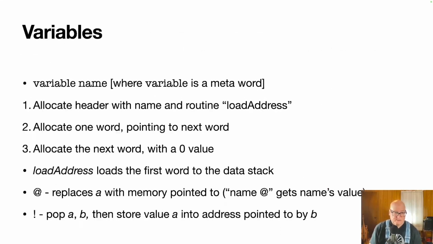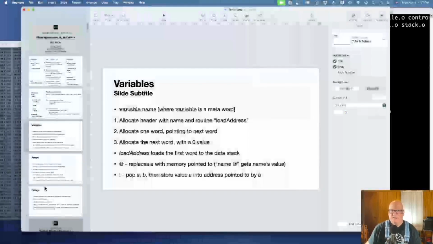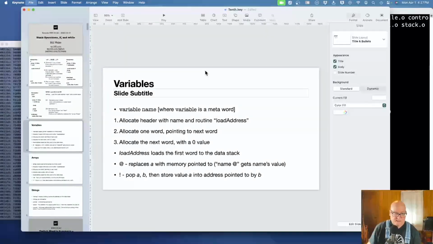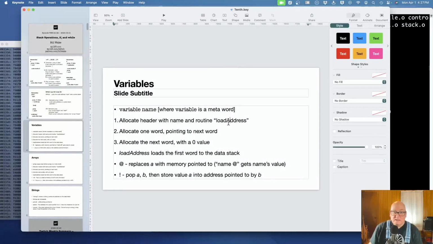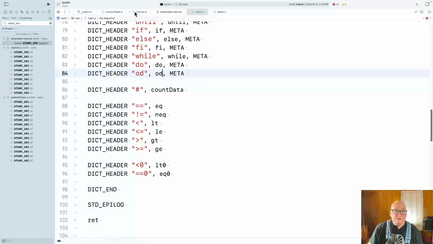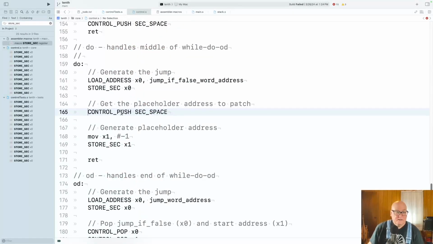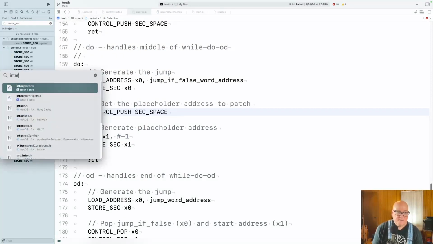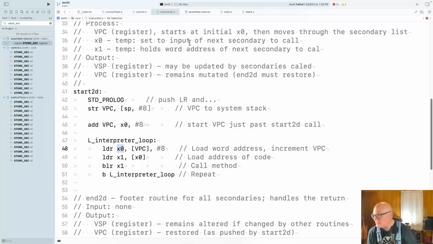All right, so let's go back to variables. And let's look at start 2D, because I think the clue is there. Start 2D interpreter. Oh, let's see.